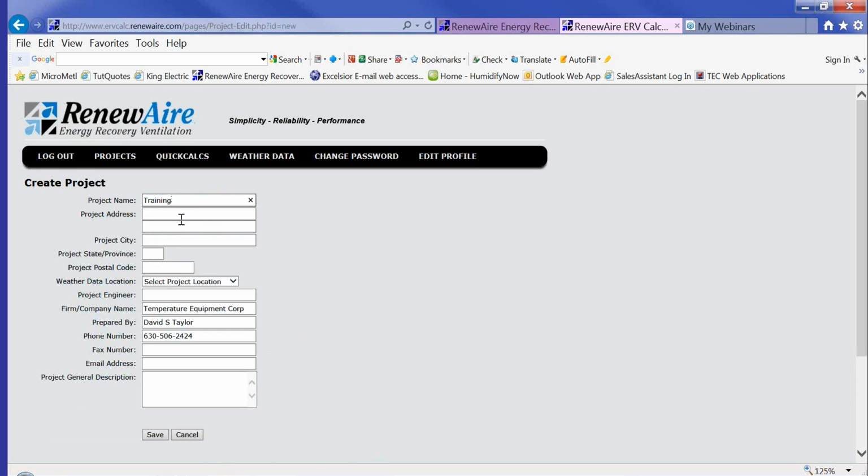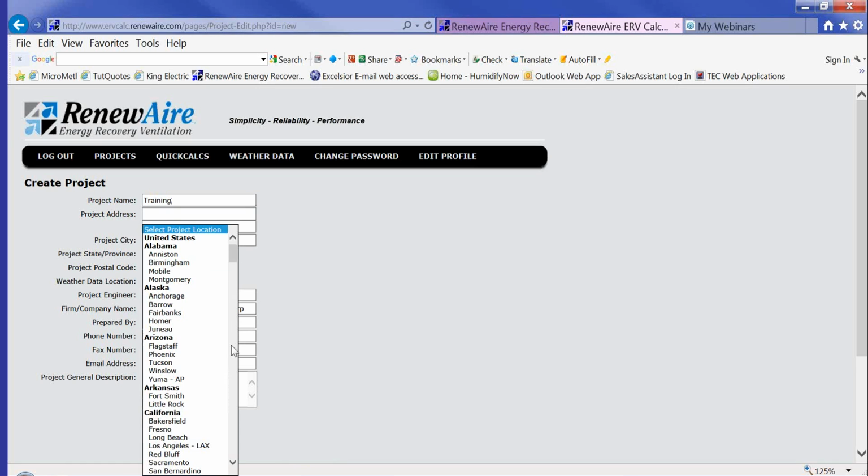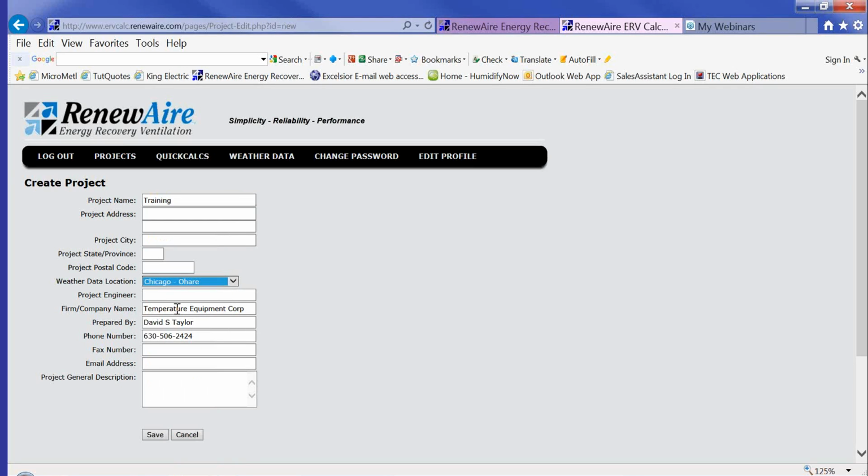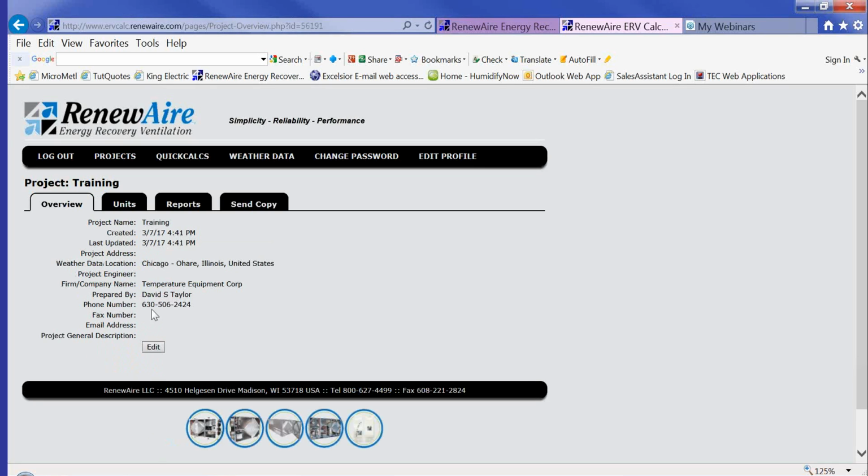The other things you can put in here, project address, city, state. If you want to do the weather conditions, it's just like we did before. If you wanted to choose different ones, you can do that here, or you can just use your default data. All right, so these are my conditions here. This is my job site conditions, and all this will be printed out in your report, so you can put in as much or as little information as you'd like.